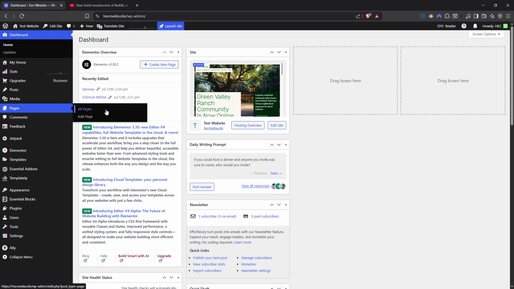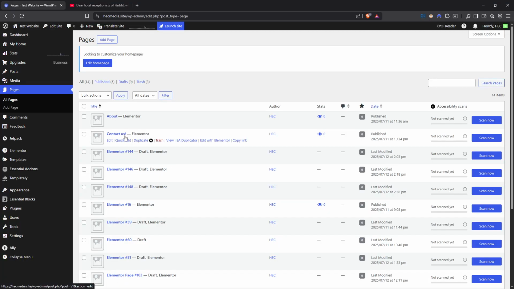First off, you'll want to navigate to the page you wish to edit in WordPress. Begin by heading over to the Pages section in your WordPress dashboard. Look for the specific page you intend to edit and select Edit with Elementor. Elementor is a powerful tool that allows for intuitive drag and drop editing, which is perfect for this task.